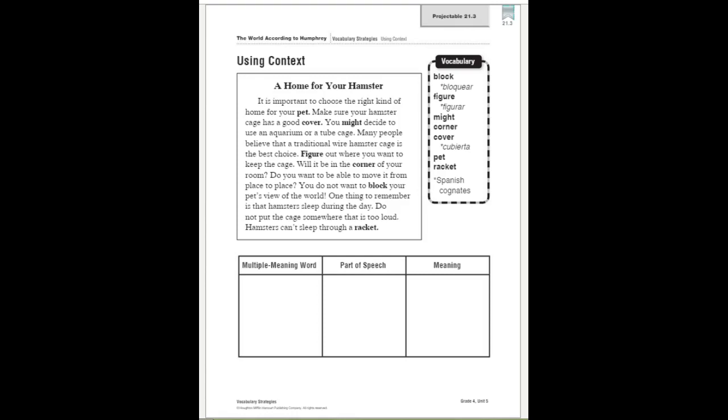All right, so we have several multiple meaning words in this passage. I would like you to pause the video and see if you can figure out what part of speech it is and what the meaning of it is. All right, don't spend too much time on this. I do have a reader's notebook page for you also to practice, but try a couple of these. See if you can figure them out.